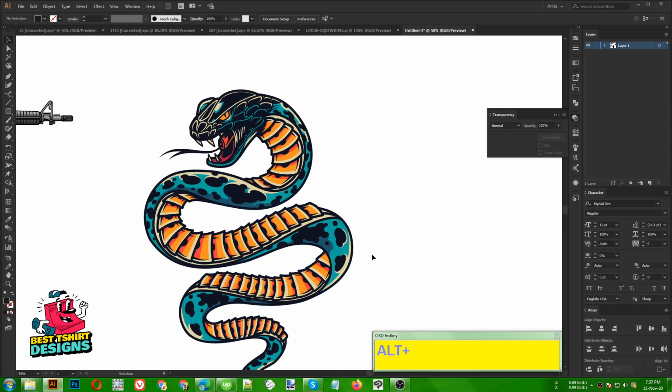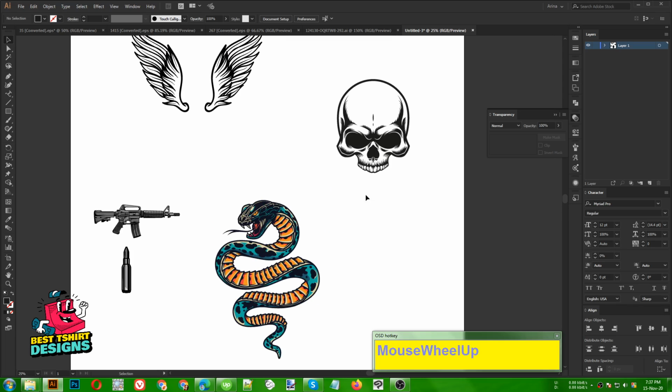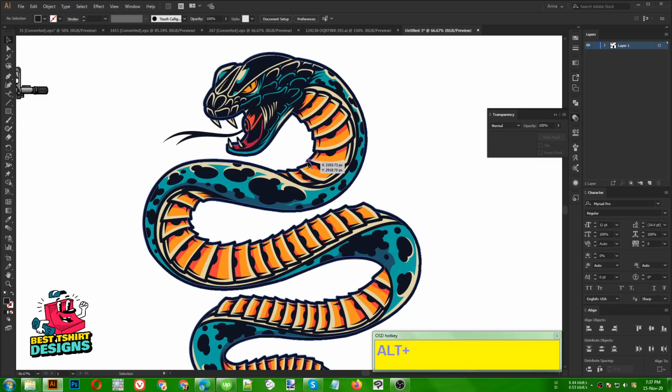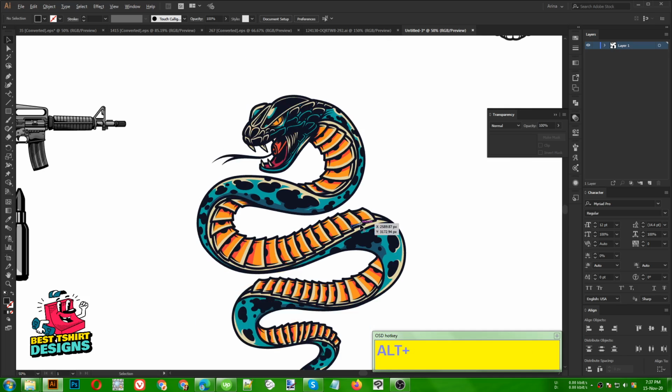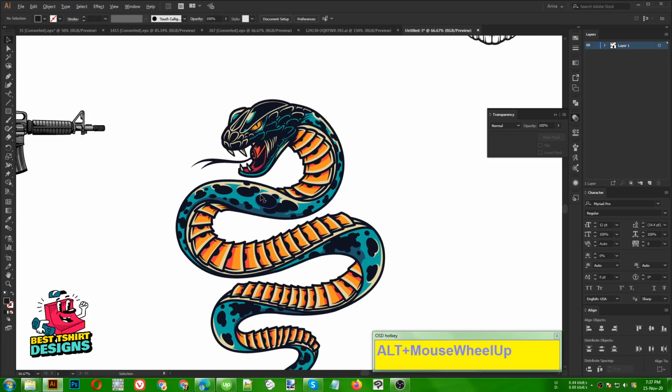For understanding transparency, you need to focus here. Whatever I'm going to do here is going to be all about transparency. So let's prepare our file before starting the design process. Now you can see the snake has lots of details and lots of colors in it, but I don't want this much color. I want to make it a one color design, and for the rifle also, I want to make the complete design a one color design. So let's prepare the file.